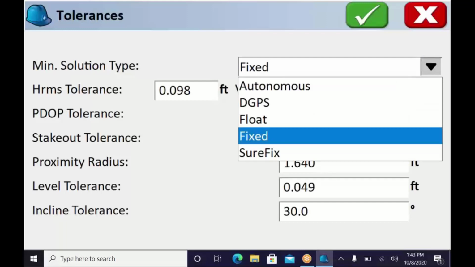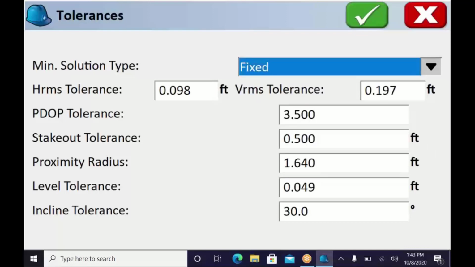So if I'm comfortable with just a regular old fixed GPS solution, I can use that. But in some cases, I might really want the SureFix solution. So this is where I can choose what kind of tolerances I want to have for the GNSS receiver that I'm working with. This is also where I can specify the incline tolerance and the level tolerance for the type of work that I'm going to be doing.